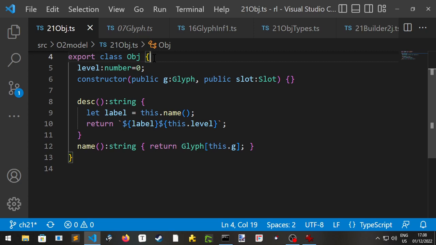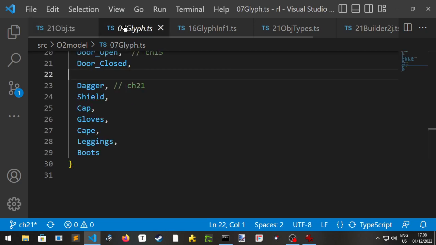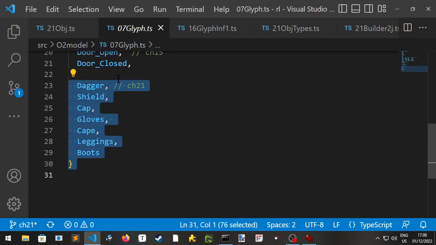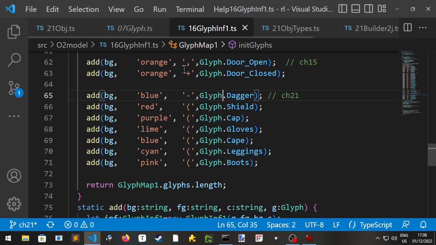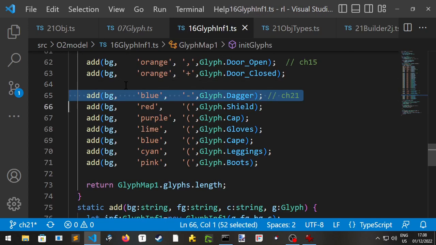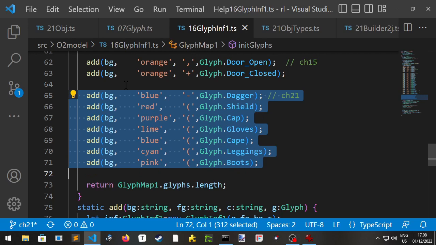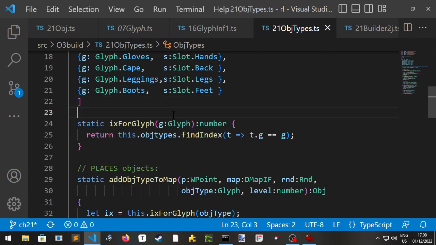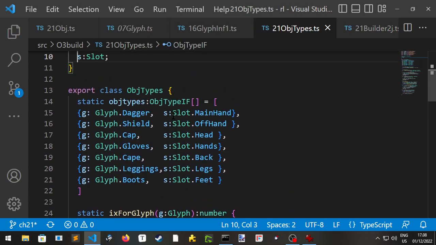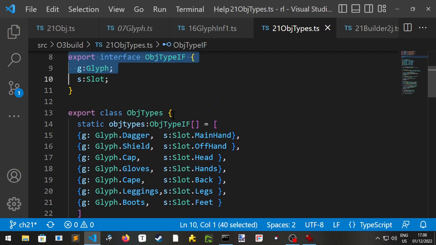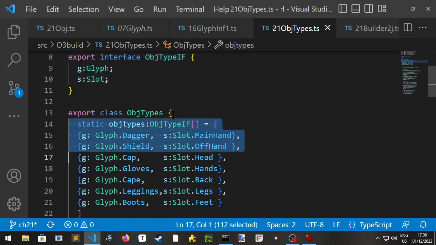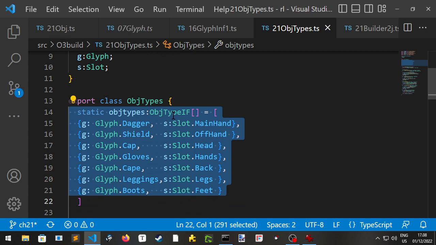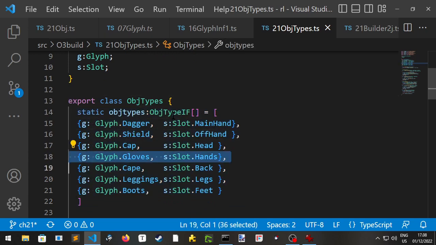We'll need to add some glyphs for items, for example these, which we put into glyph, and of course also into the glyph info class. For the recipes, we could do something like this, which we put in the file 21 obj types. A glyph and a slot, and then a table of objects.